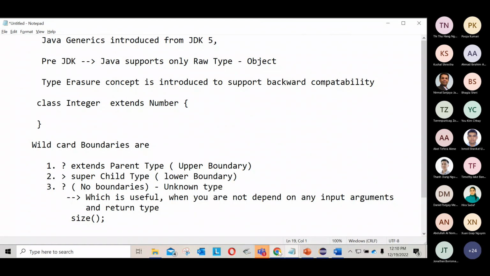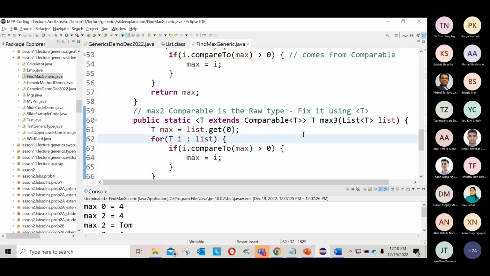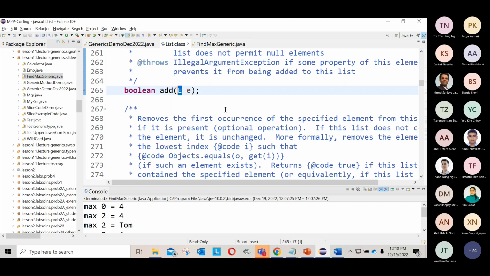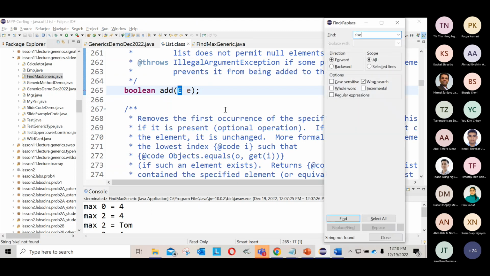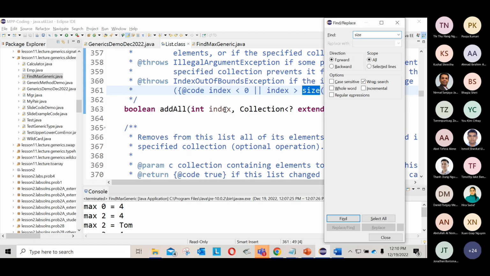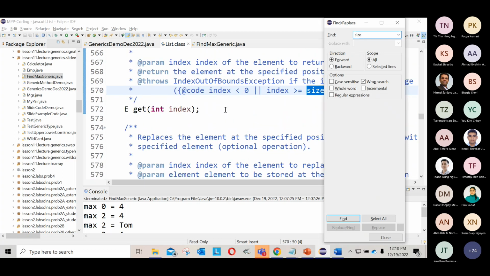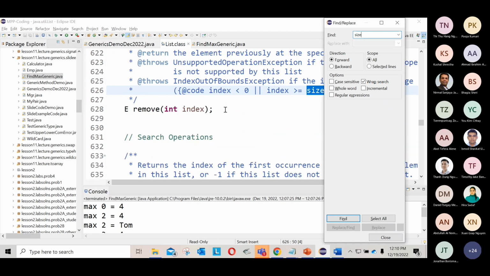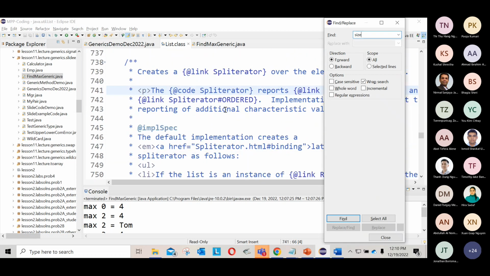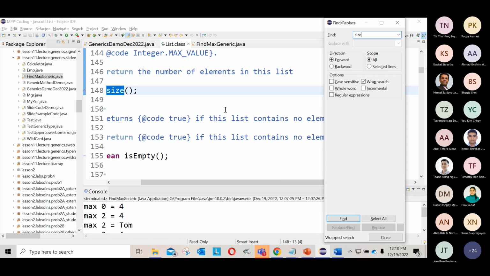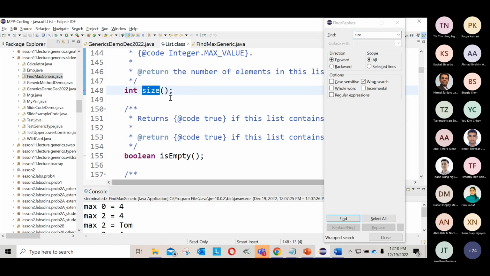When you look at the size method, let's go to the ArrayList. Let's go to the size method. If you look at the size method signature, it does not take any argument, right?